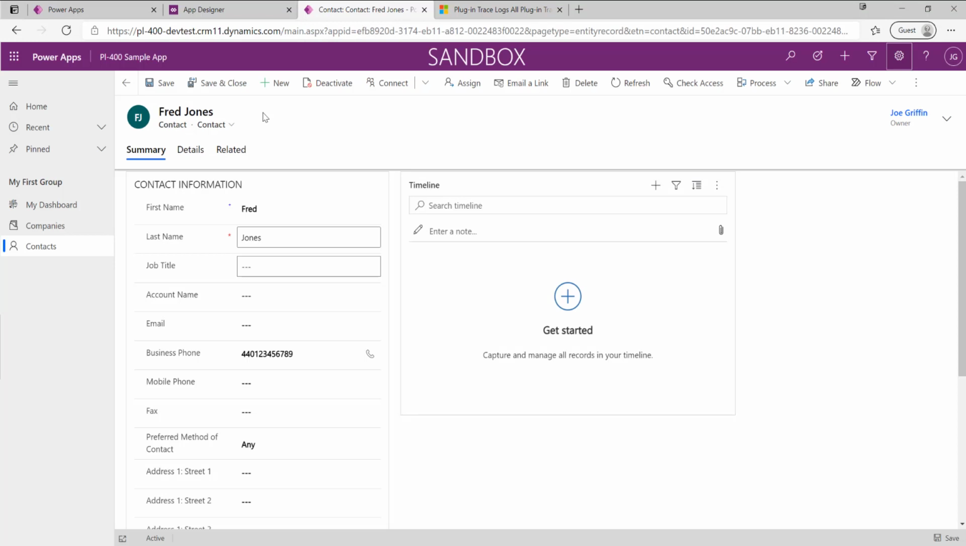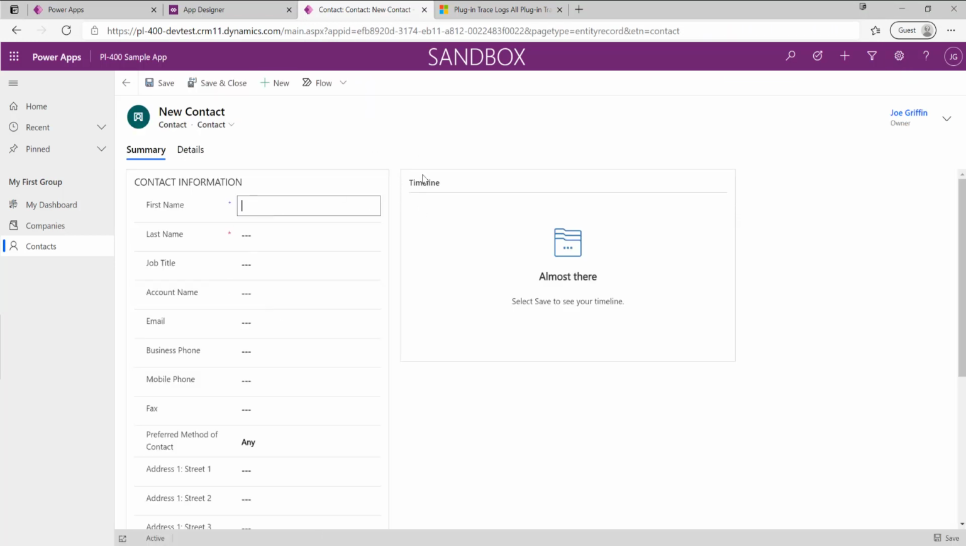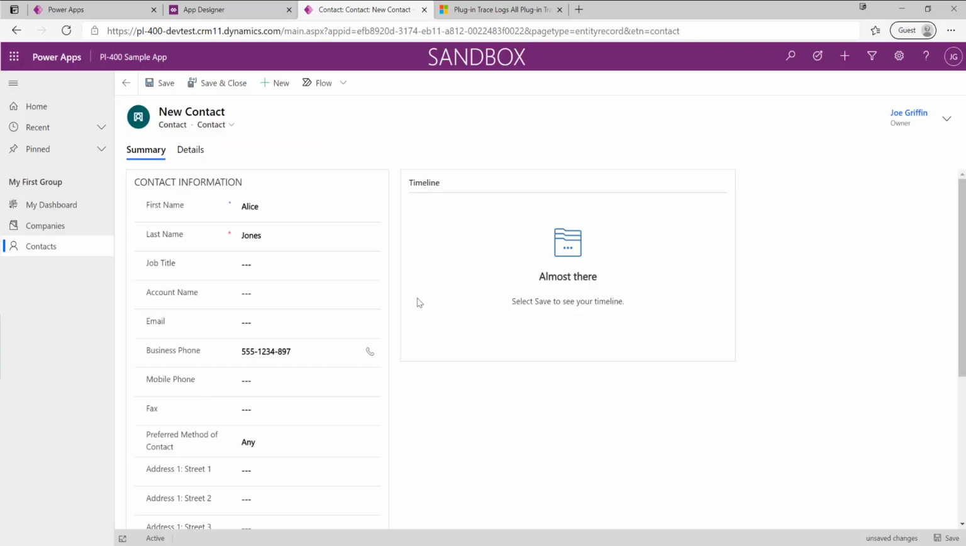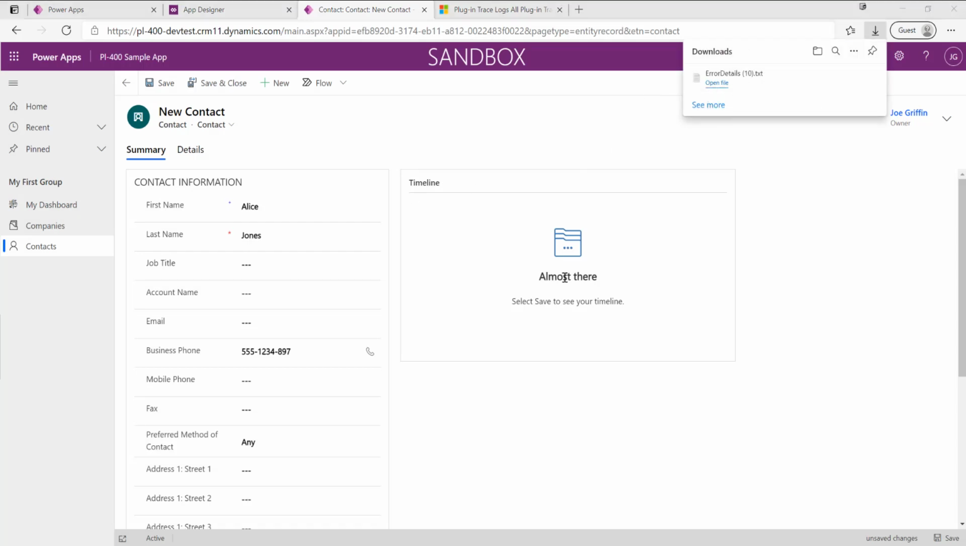So all I need to do is just trigger the plugin again. I'll create a new contact for Alice Jones, and we want to put in just another phone number. Maybe this time we want to say that Alice is based in America, so we'll do something a little like this instead. We'll save that. We've got an error in our code, which is interesting.